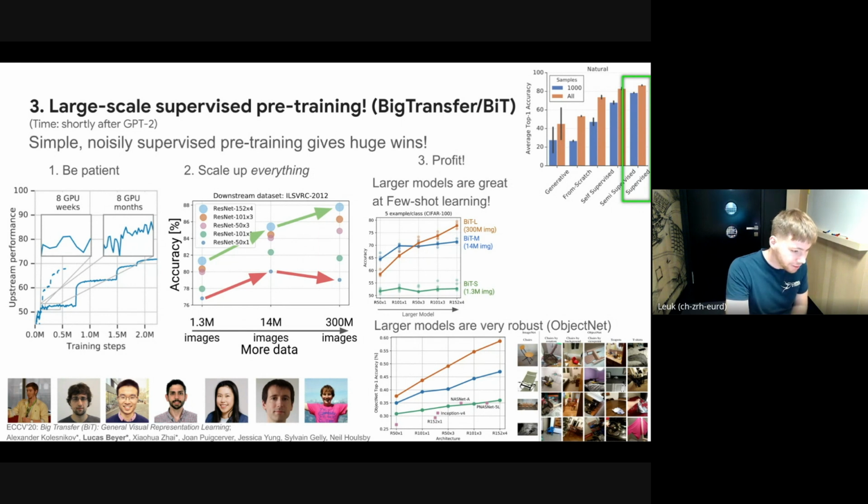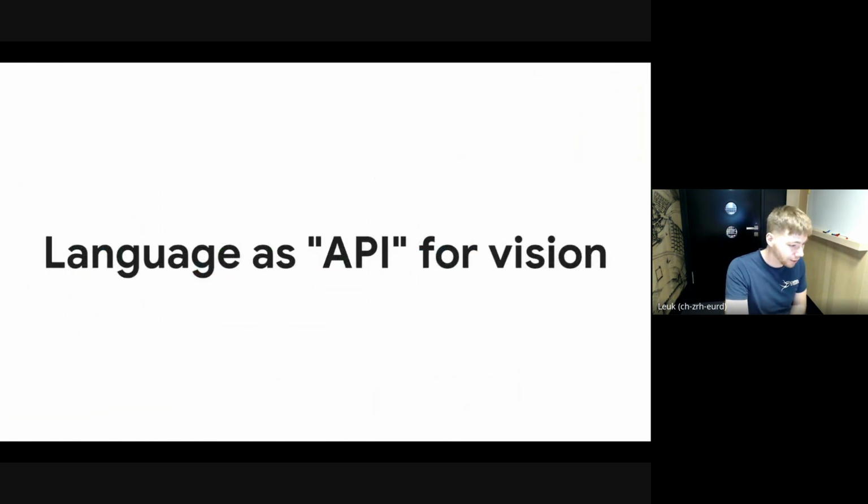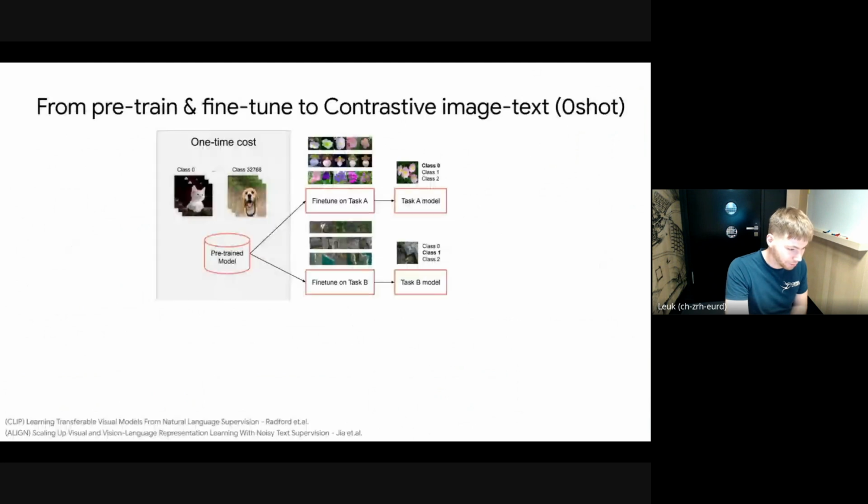But then something really cool happened, really cool in two ways. Language became an API for vision. What do I mean by this? Basically, CLIP and ALIGN happened.